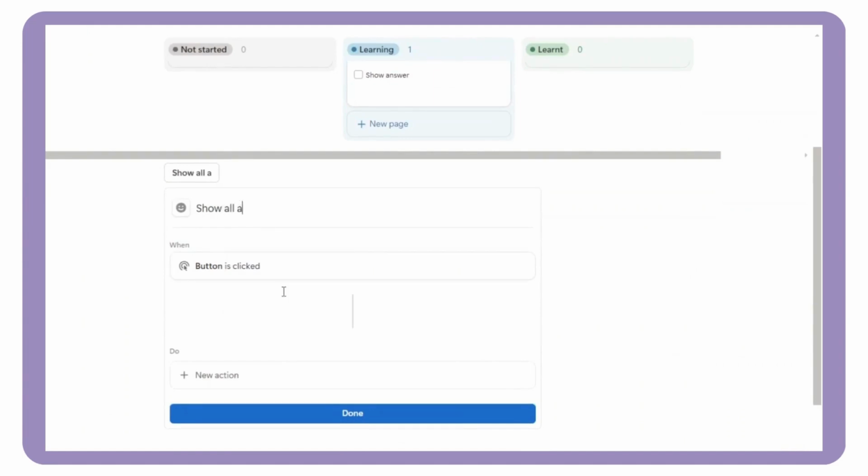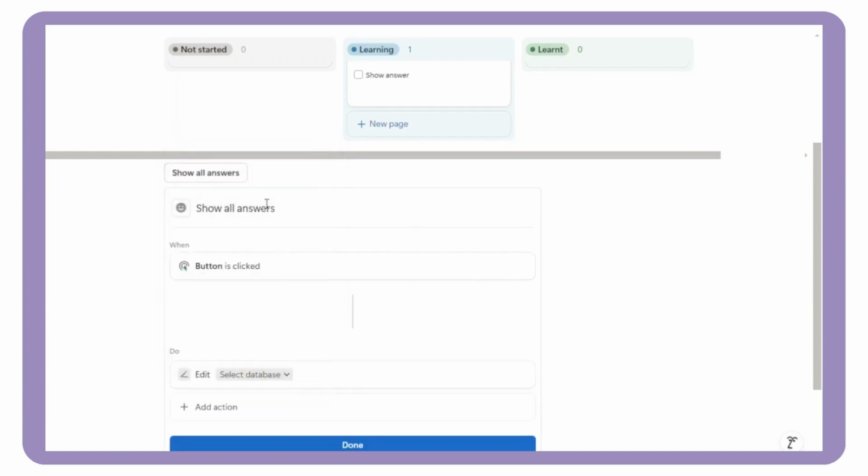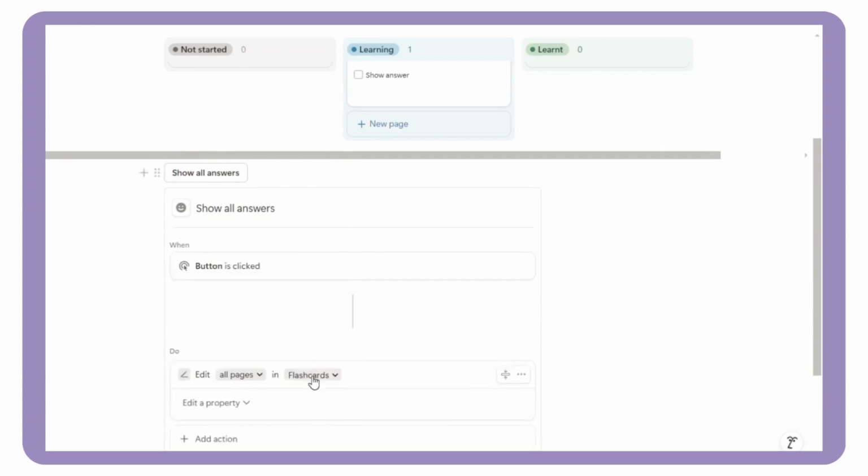Create a button and name it Show Answers. Click New Action and edit pages in, and select your flashcards database. Click Edit a property and select Show Answer. Set it to Checked.